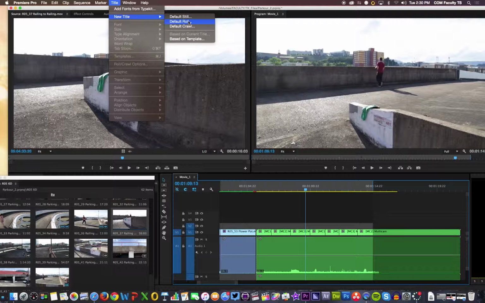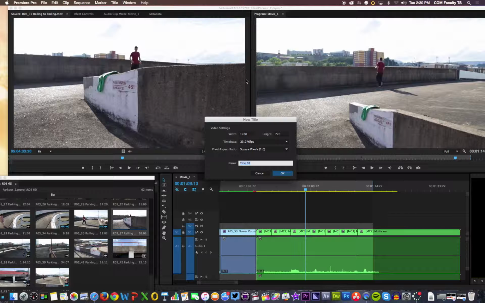If you want rolling credits, you would select Roll. If you want crawling off the screen from the right or left, you hit Default Crawl. Or if you just want still text, you just do Default Still. So for this tutorial, we'll just do Default Still because that's the most common.